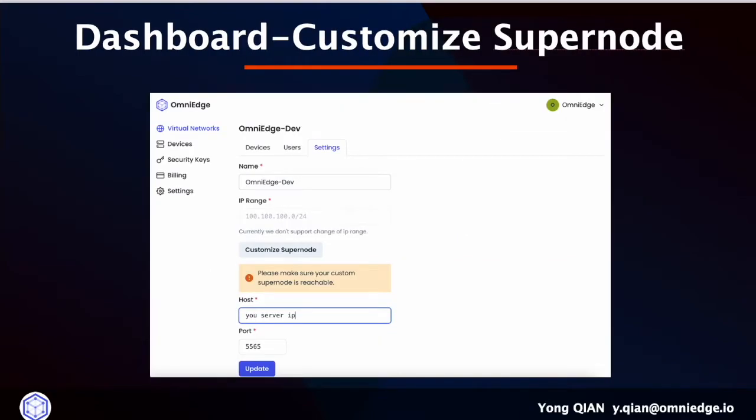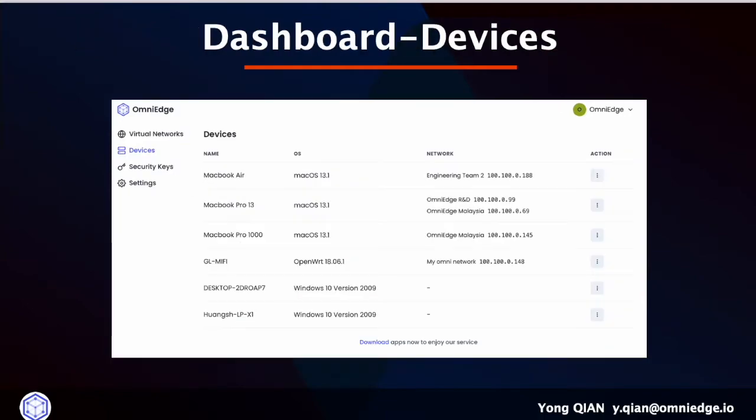For users who care more about security and speed, we also offer a customized supernode. You just put your host and port in our dashboard and you can use it. With the devices page, users can monitor all the registered devices or delete unused devices. One device can join multiple virtual networks, which is also shown on the page.